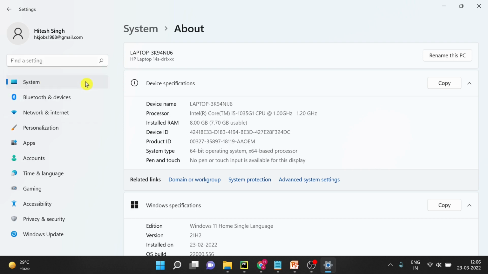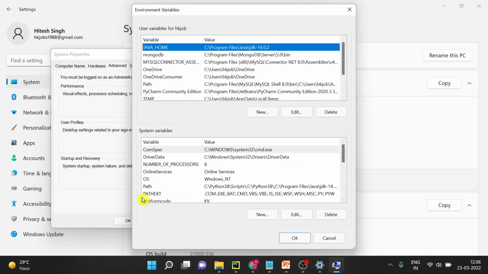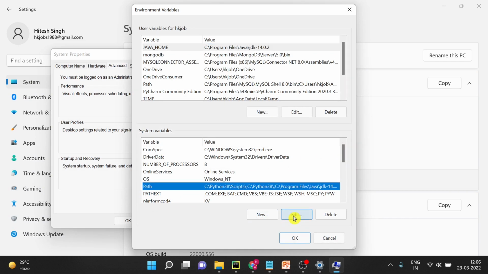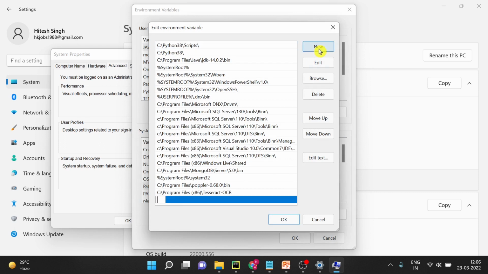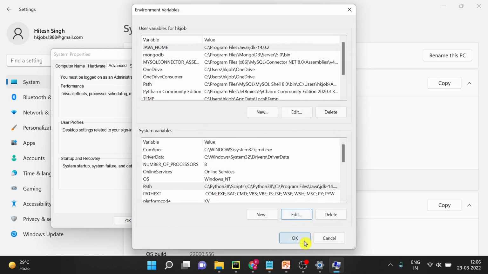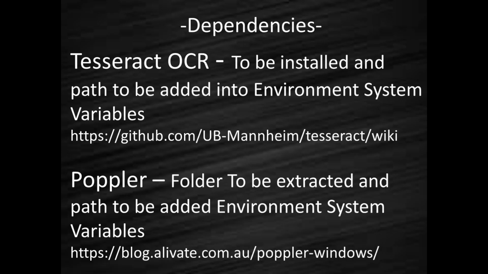Go to environment variables for system again, select Path, click Edit, click New, and then paste the path here. All right, I have already done that, so I am not repeating the same activity. So now we have both the dependencies.